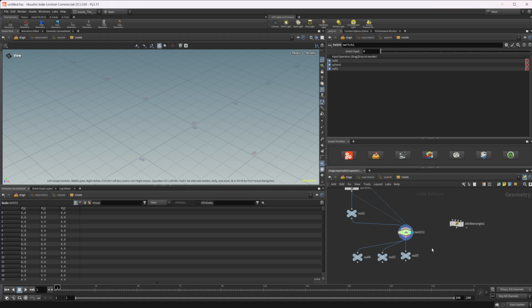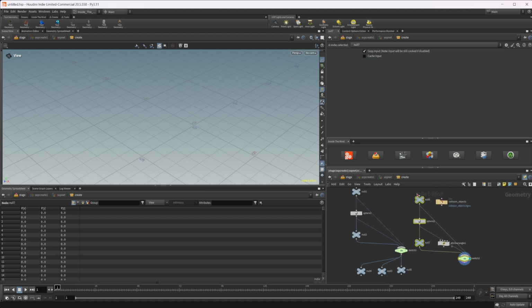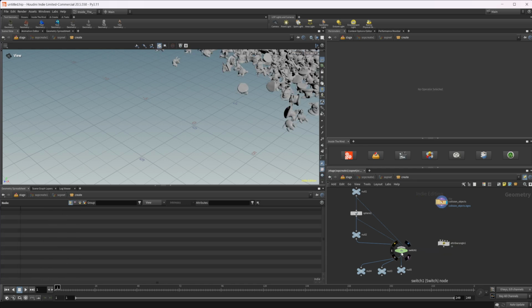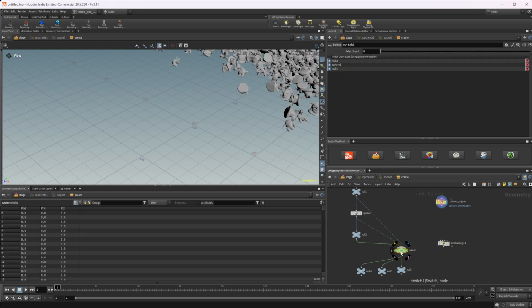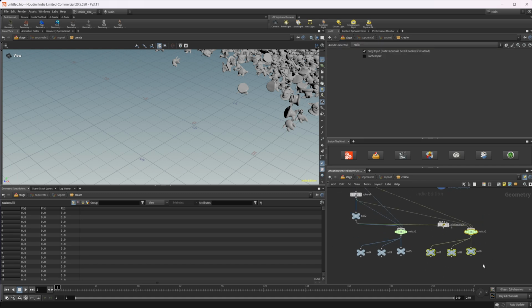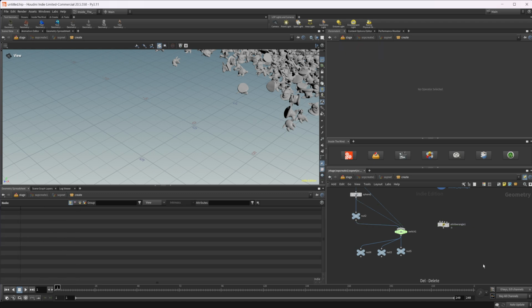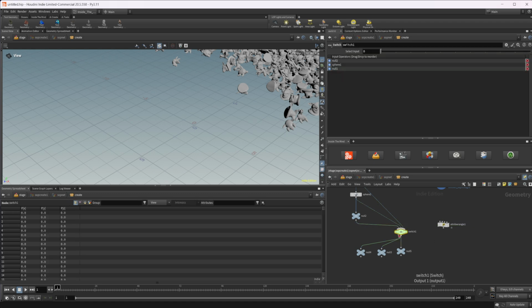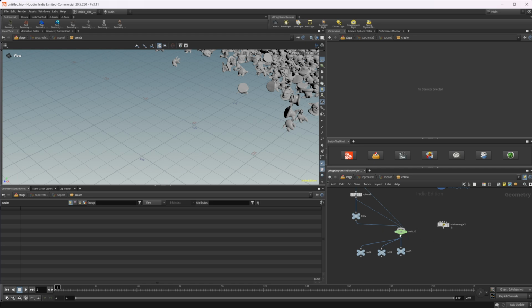Then we have alt, shift, click, and drag to copy a node and its inputs. So alt, shift, click, and drag. It's going to select all of our node's inputs, and it's going to make a copy of those. If I select our switch node again and I do alt control click and drag, you're going to see that it's going to make a copy of all of the outputs as well as the node that we have selected. Obviously, alt click and drag is just going to make a copy of the node that we have selected.